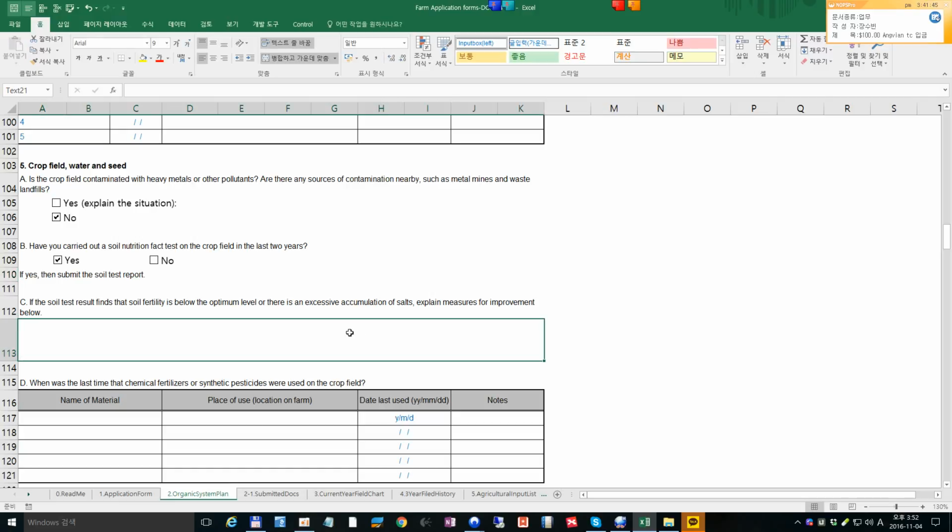give a brief explanation in this box: we use the allowed materials, or we do soil fertility management by crop rotation, or we incorporate crop residue. All these ways are for managing the soil fertility, so all these actions should be written here.